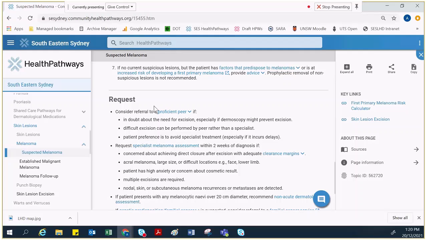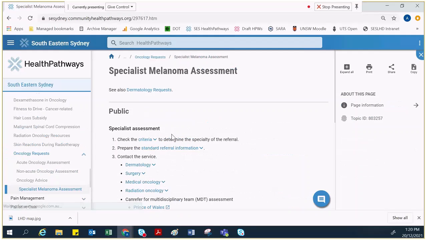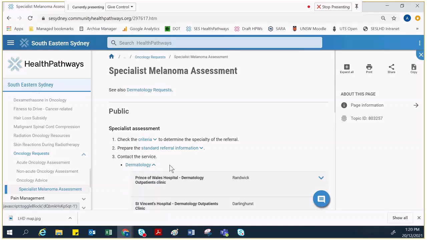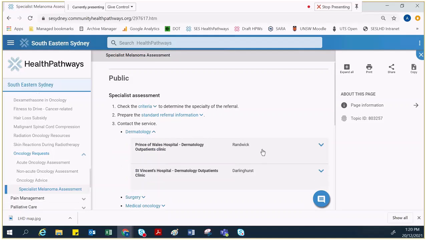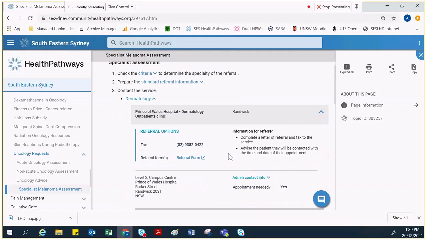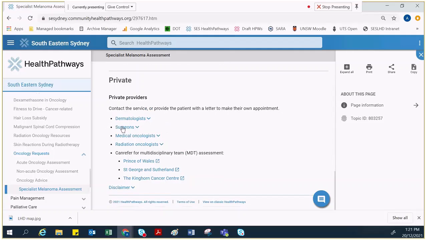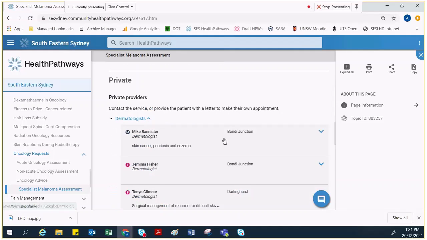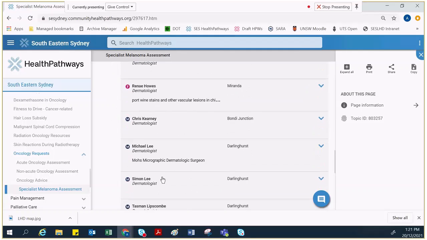In New Zealand, they call referrals requests, so you'll see that terminology used all throughout the pathways. The point of the request pathways is that they will link you to whoever you need to help you manage that patient if the care is beyond your scope of practice. So in this instance, we list all of the dermatology options within Southeast Sydney, and you can get the referral information, the fax number and the referral form. The beautiful thing about Health Pathways is we also list all the private providers, so you can refer on to any of these people as well.